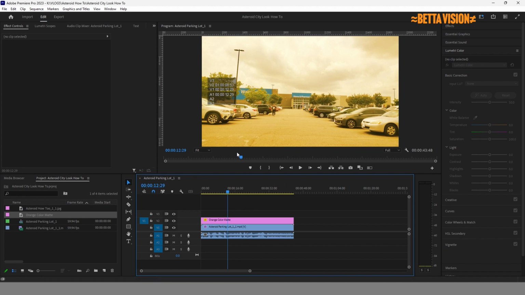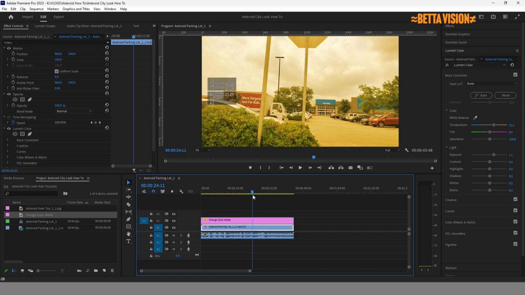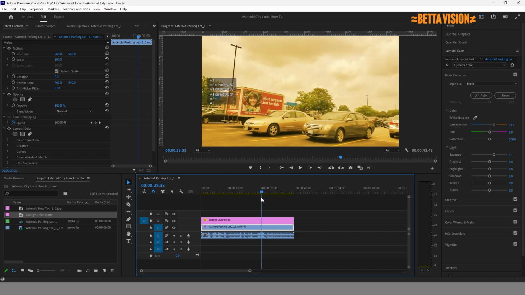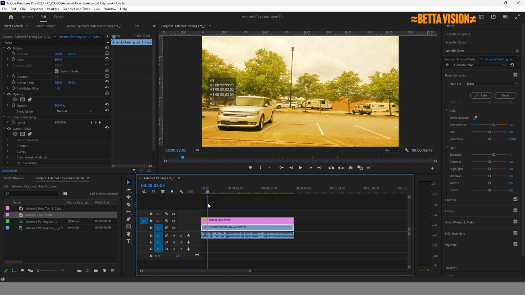Cool. So here we go. And if we go back and forth, we see, oh, we got this wonderful orange stuff going on. That is so cool. And you're like, okay, Emay, that's cool.